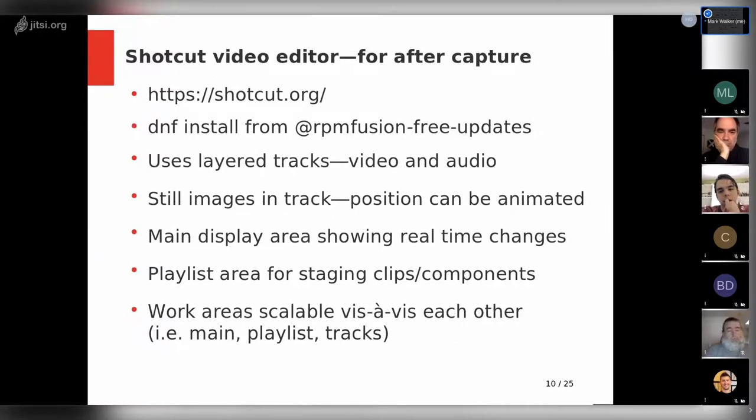Thank you, Rich, for introducing me to Shotcut. We're going to be going through that a lot today. You can install it on your Fedora machine, but you have to use the RPM Fusion free updates repository. It's not available in the stock repositories, so you have to enable the RPM Fusion repositories for it. Or go to shotcut.org and download it.